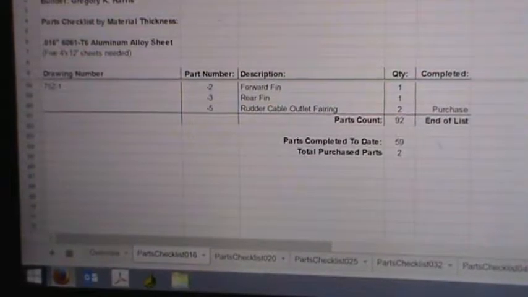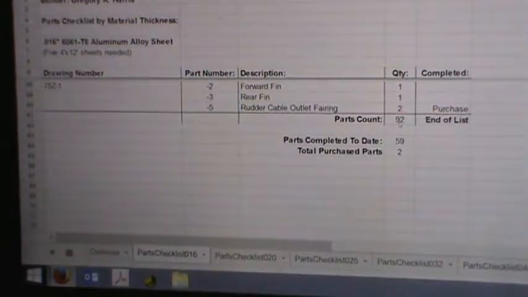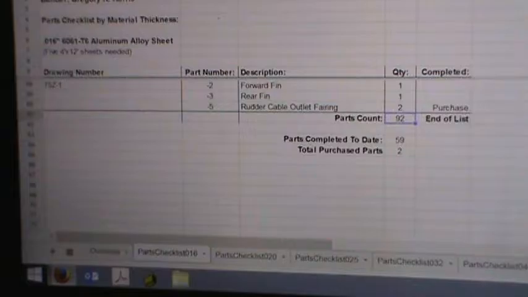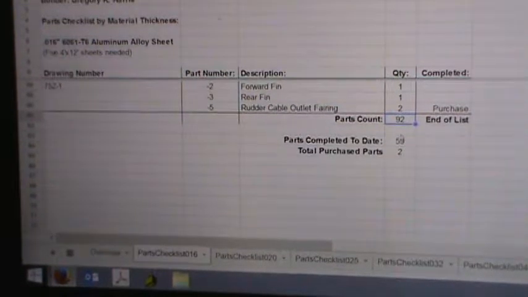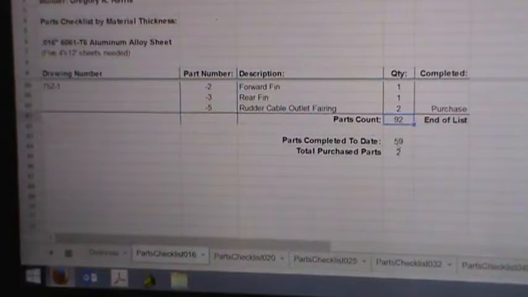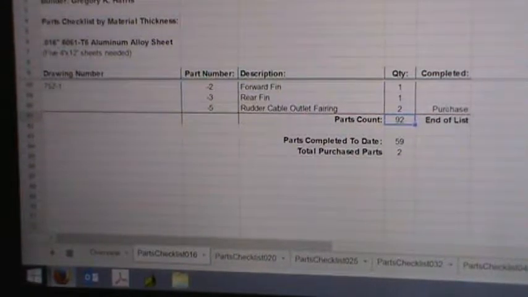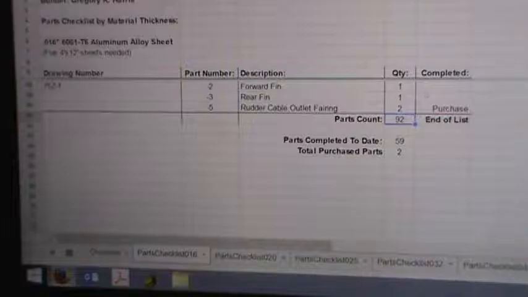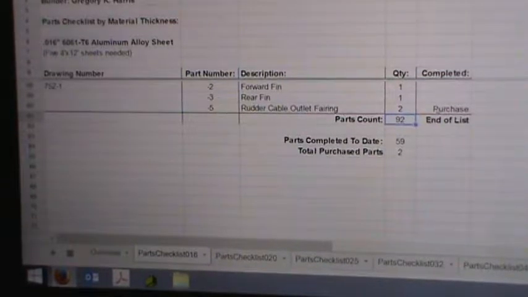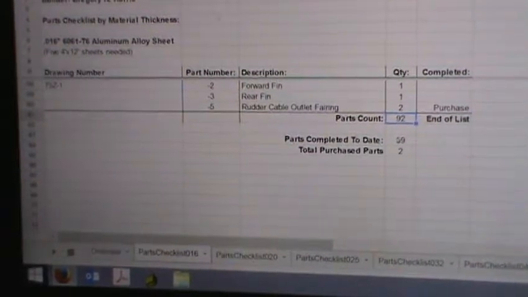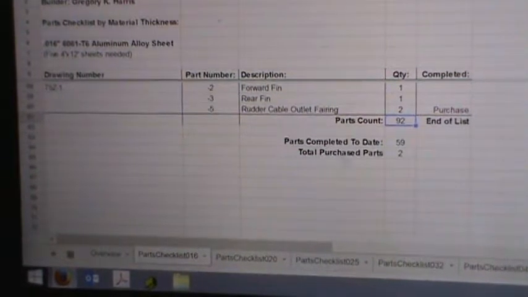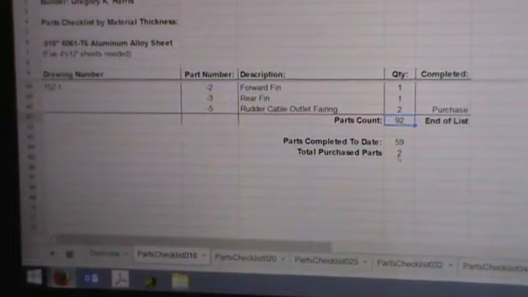If you scroll down to the bottom of the page, I can enter the sum quantity. So there's an expression in this box that tells me the sum of all the parts. And then I have parts completed to date. What that does is that looks up the right column next to that quantity and sees if there's a value in there, which is either a date or the word purchase, and that tells me how many parts are completed to date, and then the total of purchased parts I just entered based on the thing.